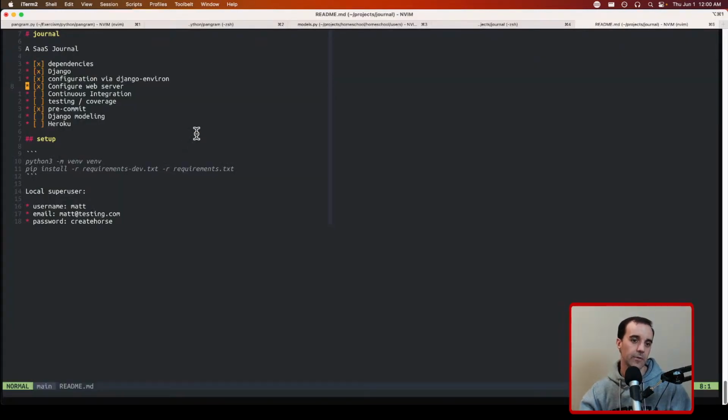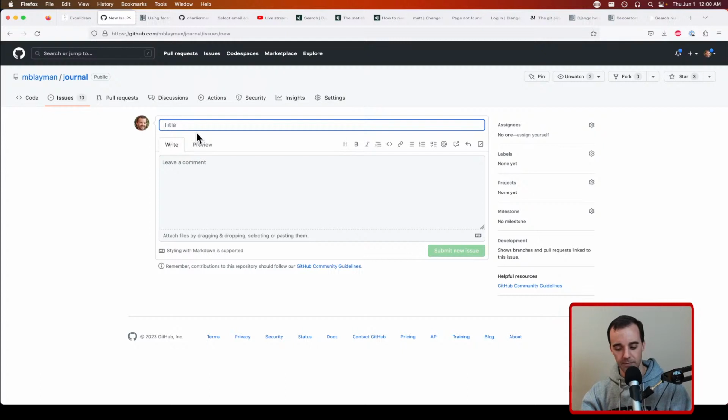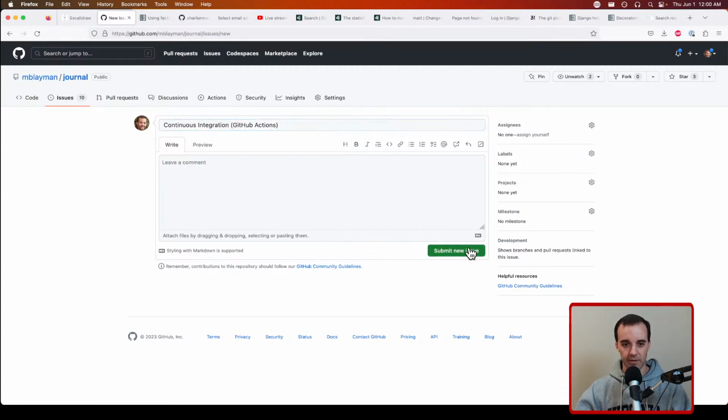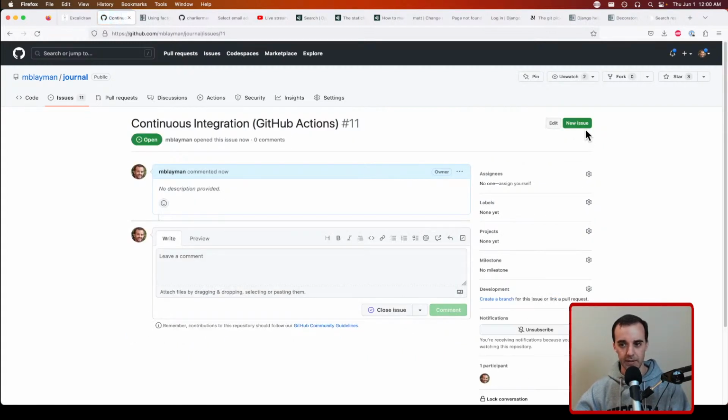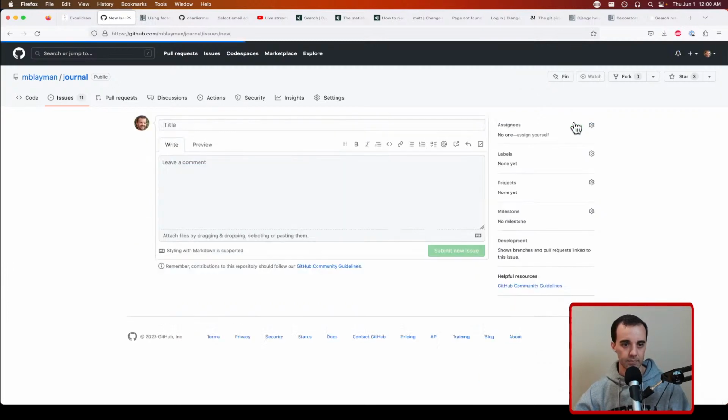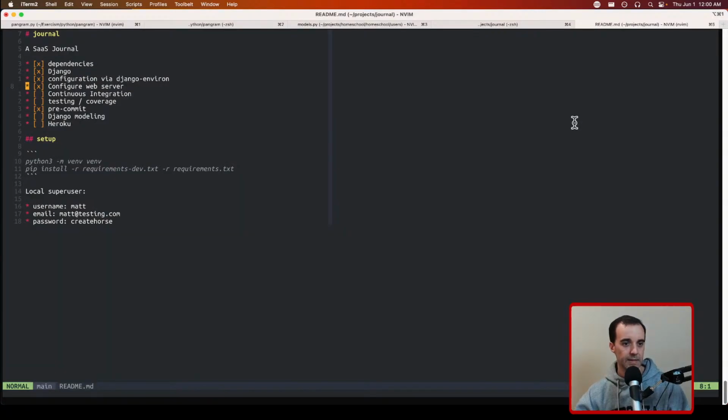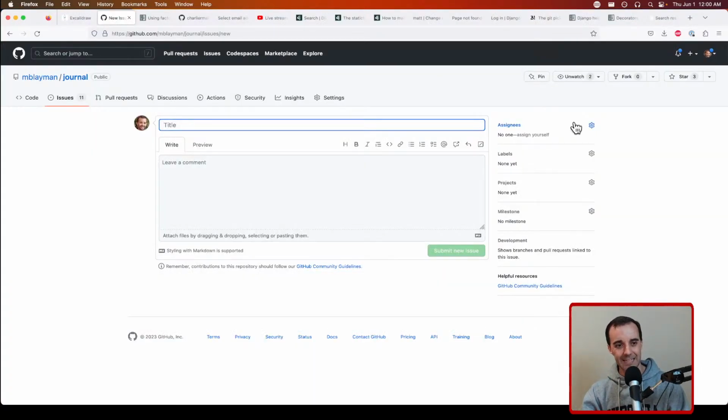So let's finish this off. We need continuous integration. We've got to set up GitHub. We're going to do GitHub Actions to do that. So that's one thing. We don't need testing anymore. Got the testing part done. That was done tonight. So we need to measure test coverage.